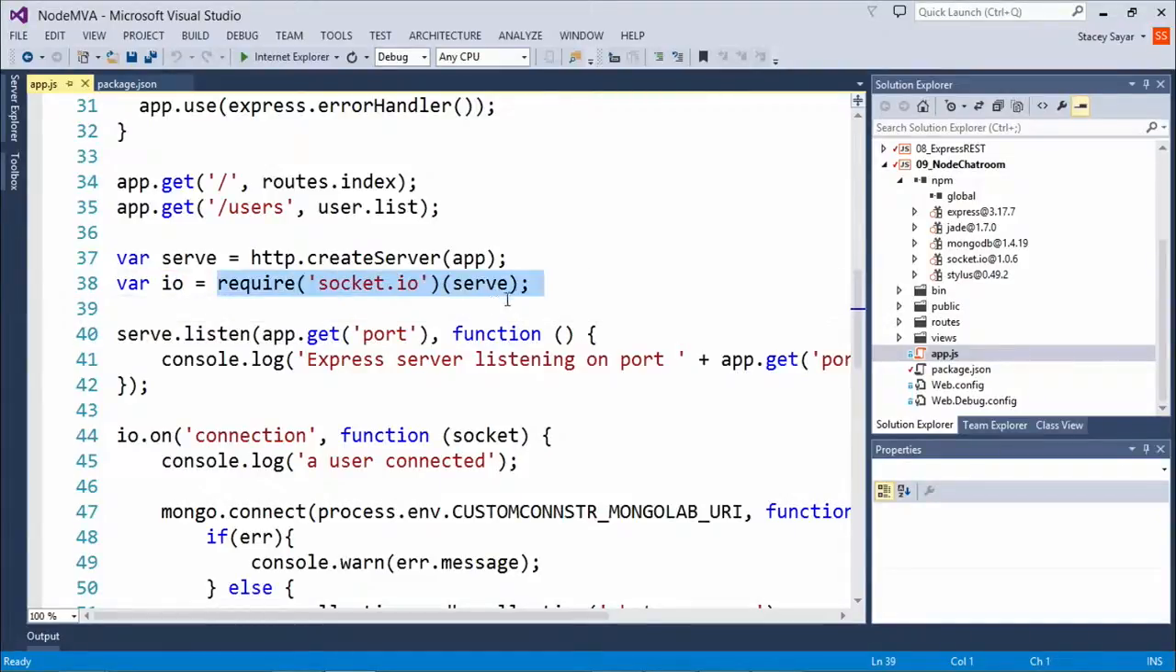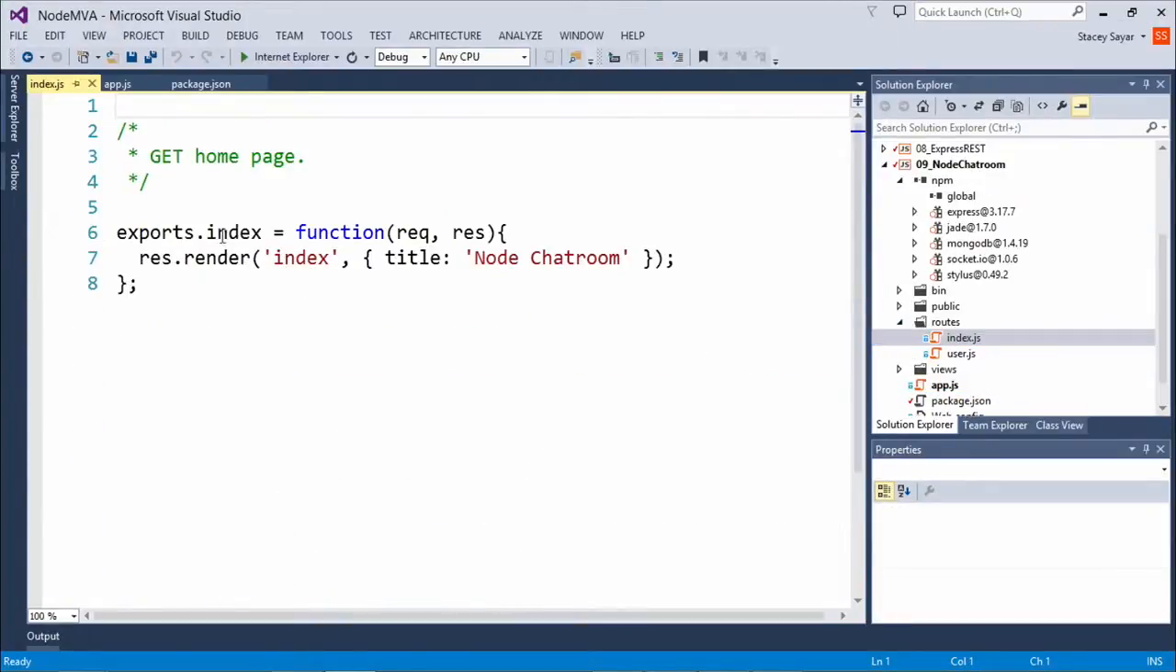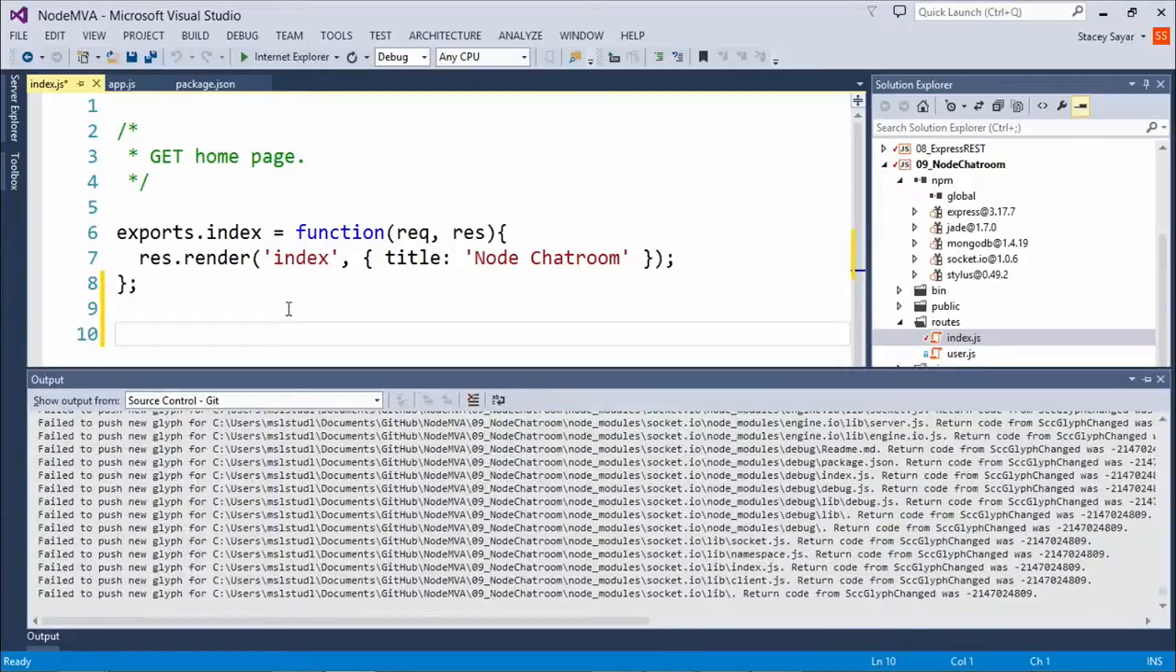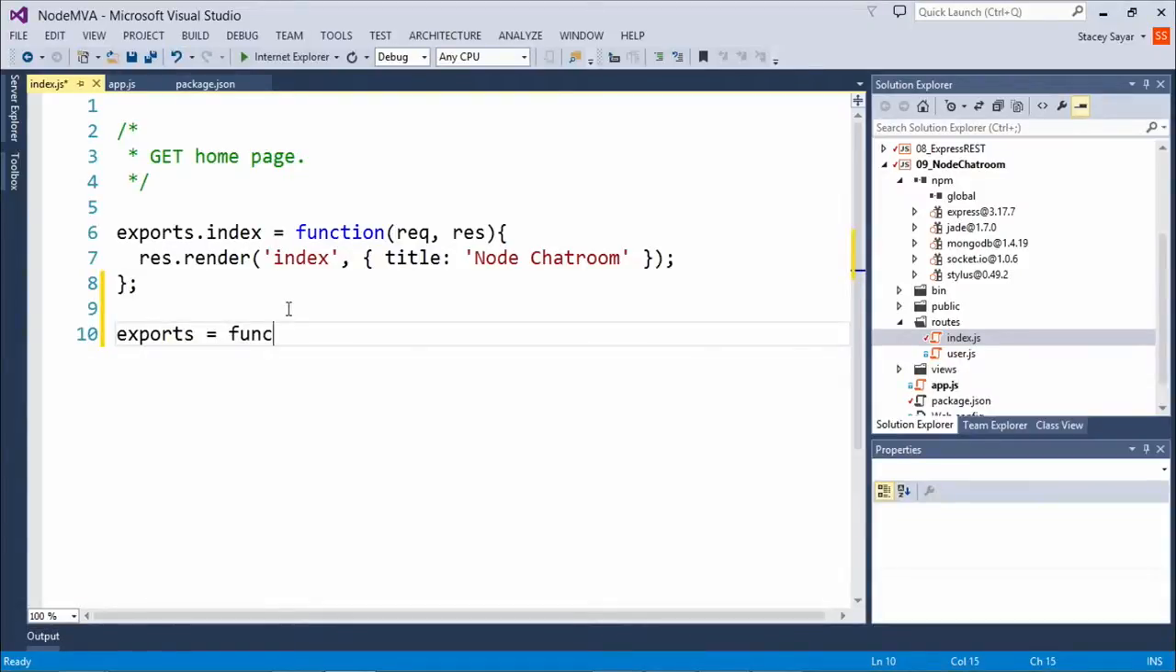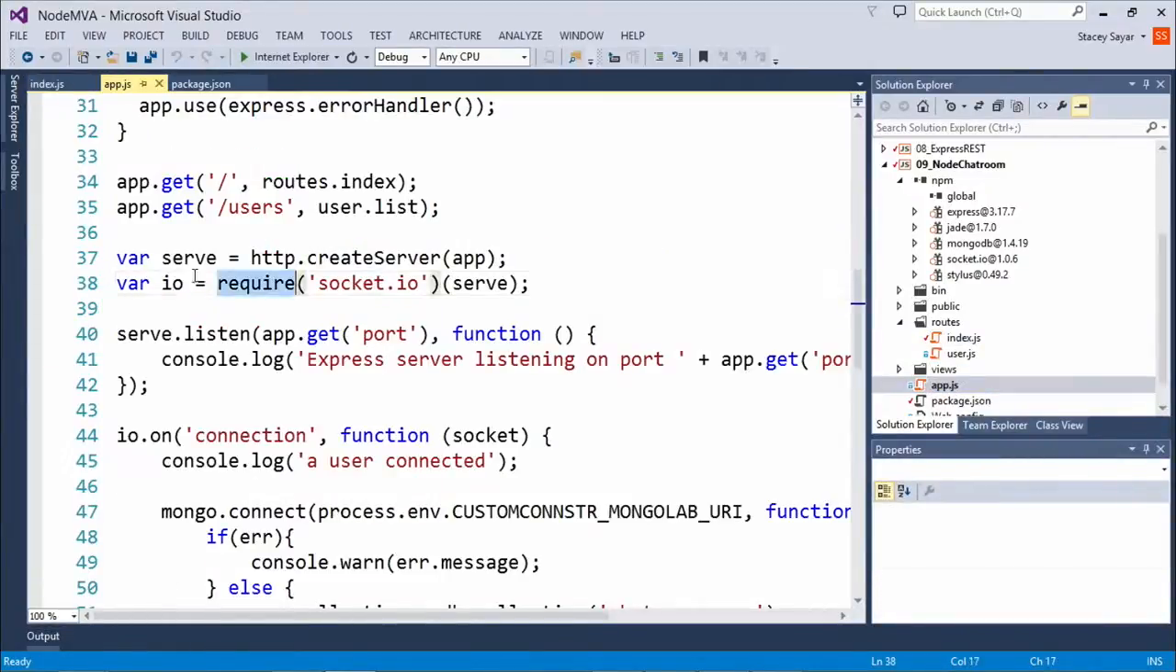Now, this require line looks a little funky. It looks a little different than what we're used to. Essentially, what's happening here is that the exports variable is actually a function that takes an argument. If you remember, in our index.js, we had exports.index, and it was equal to a function. In the case of socket.io, exports itself is set as a function. And Express does something similar as well. So we can move on from that, but io is still going to contain all of the functions that we need.